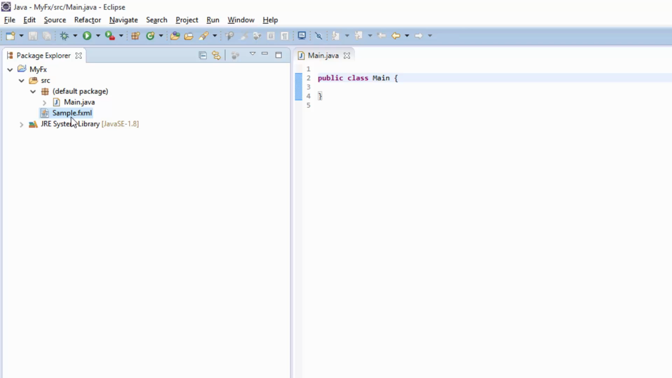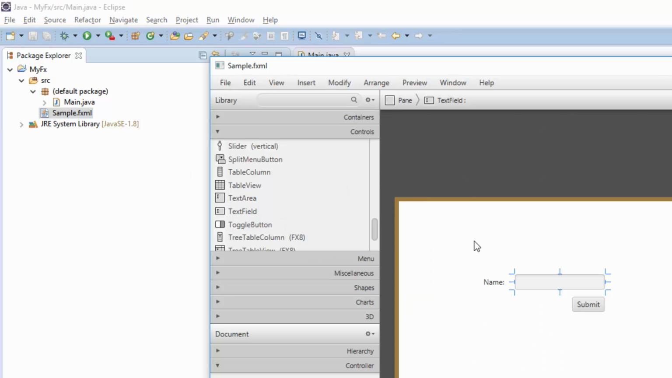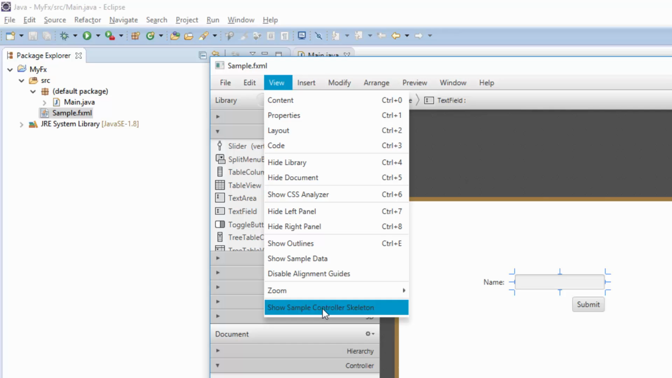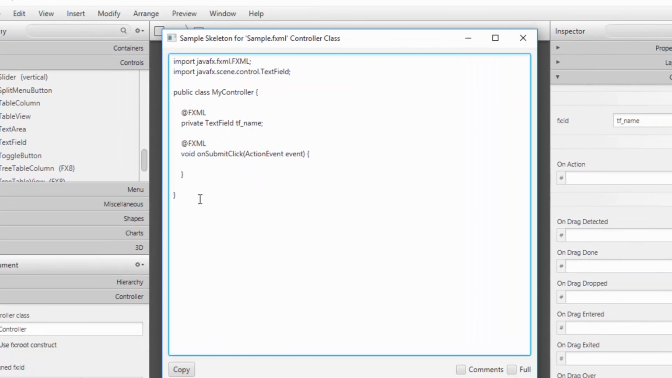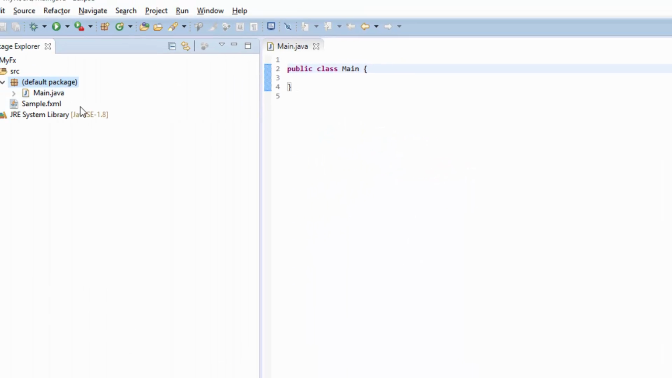So now the controller is still missing. So I will go to view, show sample controller skeleton, and here we now get a generated controller where we see we have defined our tf name as well as our on submit click action. So these are the both elements we are using from the FXML file. We just copy this and paste it into our project.